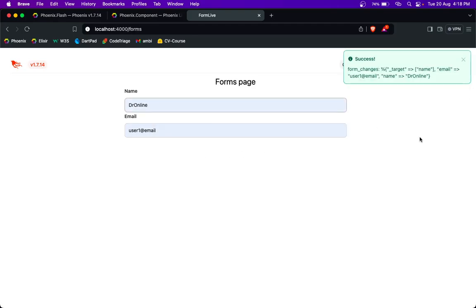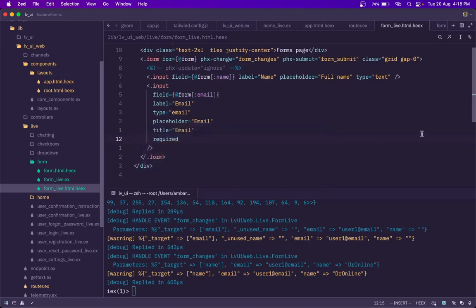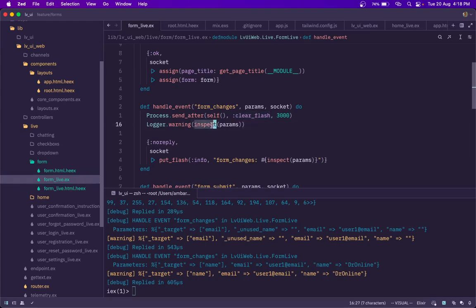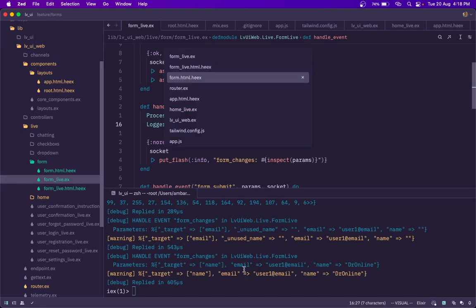Yeah, we can see the terminal. I'm just printing on the terminal, this is the log warning. I'll put some more input values.